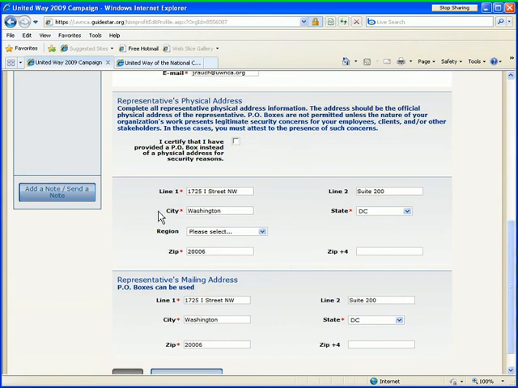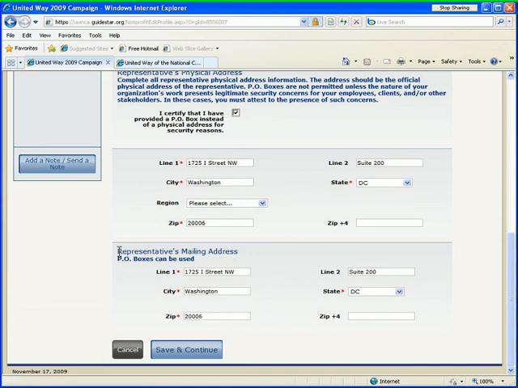P.O. boxes are not permitted for a physical address, but if you have a legitimate security concern, you can put a P.O. box there and click this box certifying that you have a security concern. Your representative's mailing address would go underneath.